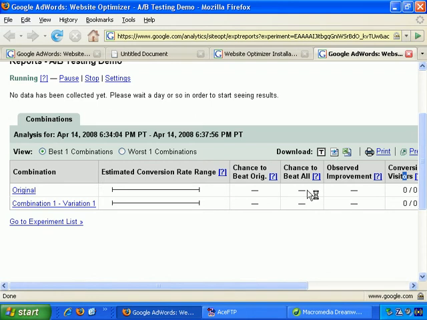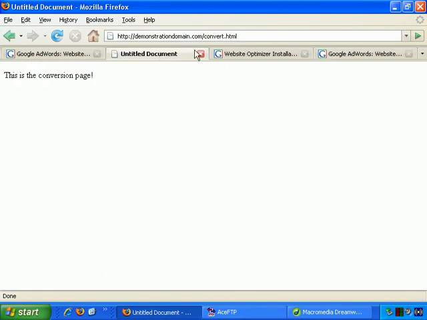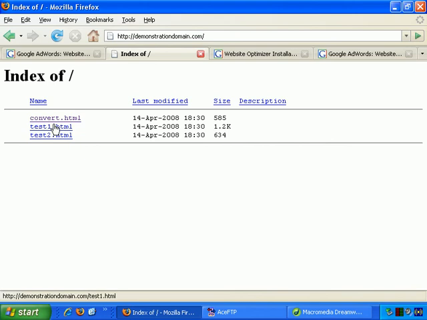Okay, I'll come back to this when we actually have some statistics, because obviously then it will be a lot more meaningful to see. And actually what I'm going to do in the meantime is go back to the website and just click through these pages so that Google starts receiving some statistics from me.